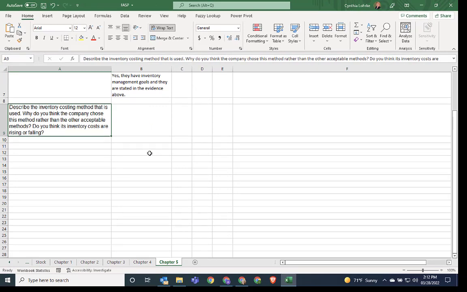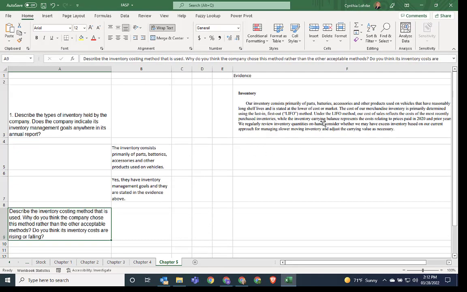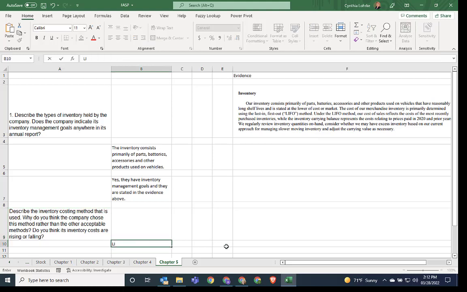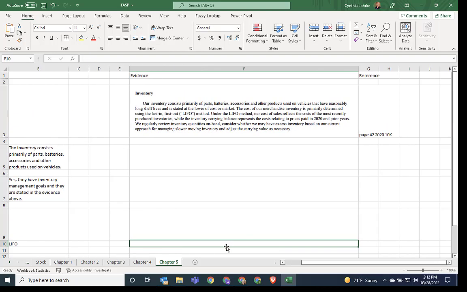All right, so the inventory costing method. So let's go here. If we look back up at our inventory, it says the cost of our merchandise is primarily determined using last in, first out. Under LIFO, our cost of sales reflects the cost of the most recently purchased inventory, while the inventory carrying balance represents the cost related to prices paid in 2020 and prior years. So they use LIFO. And what I should do is say see above paragraph, or see above evidence.